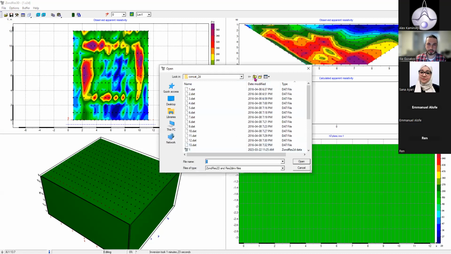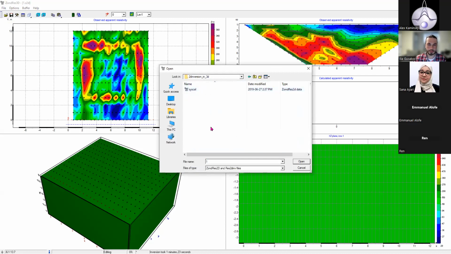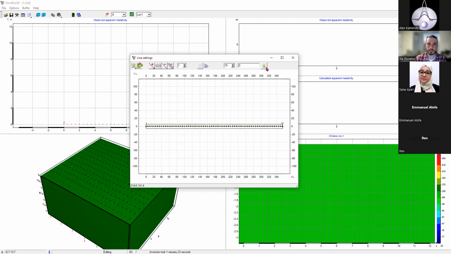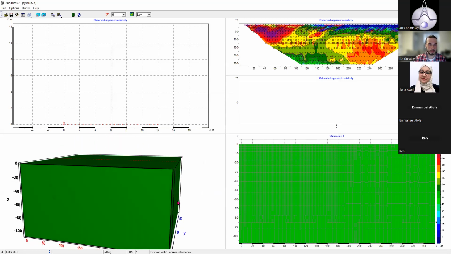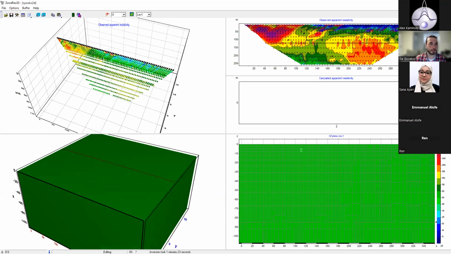I will just open one file to demonstrate. This is just one single line here, a 2D survey. And in the mesh constructor, the program automatically selects one line for the mesh type. This is the mesh for 2D. And this is basically how it looks. Let's just run a quick inversion on this.